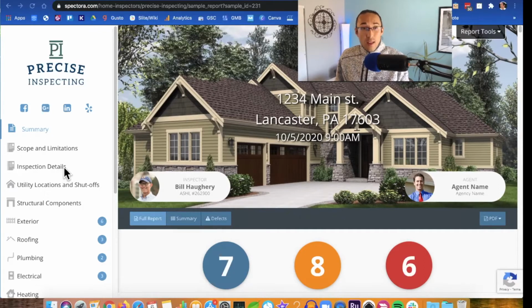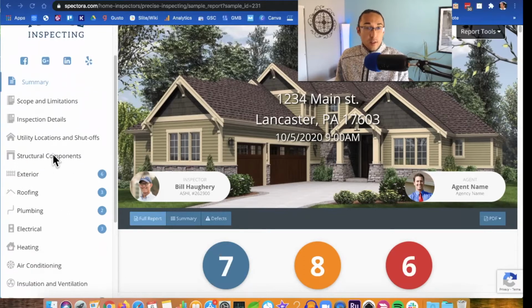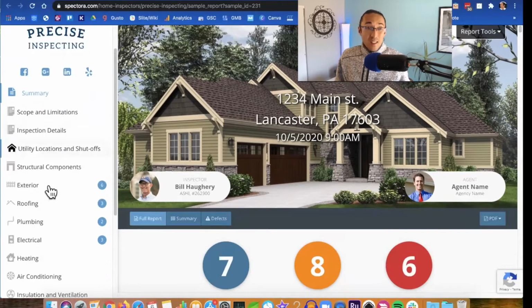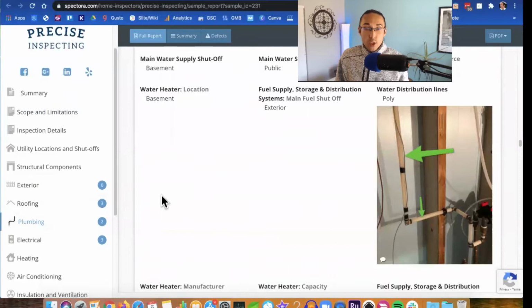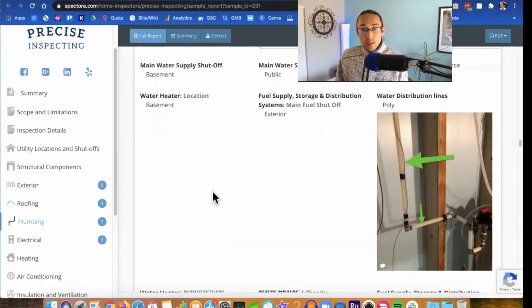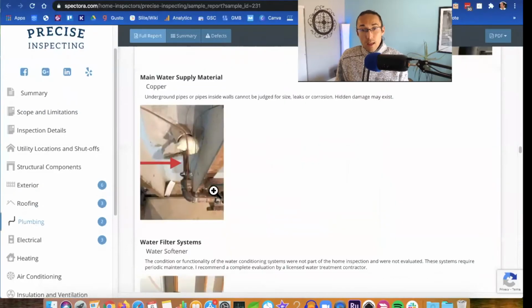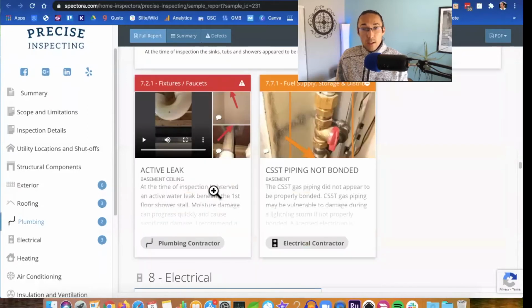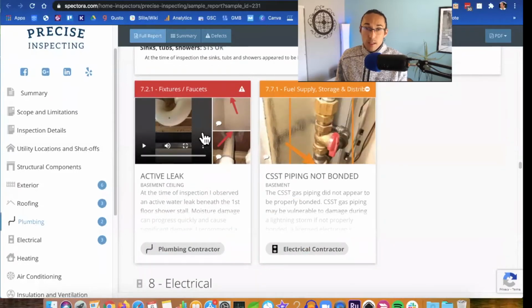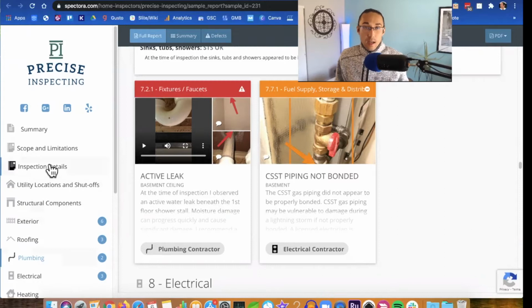So the first part of that is the table of contents here on the left. So if you're just curious what is in the plumbing section, you click on plumbing and it jumps you down to that section, and you can see the informational comments first. And then if you scroll down past that, you get to the actual defects that are in the plumbing section. You can jump to any section at any time, easy to navigate.